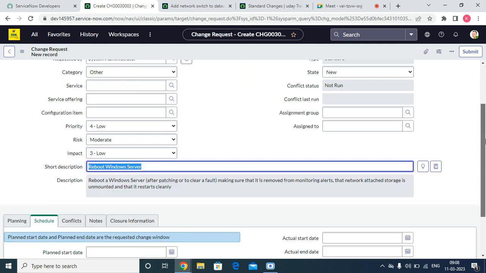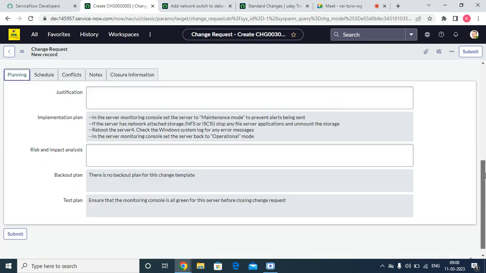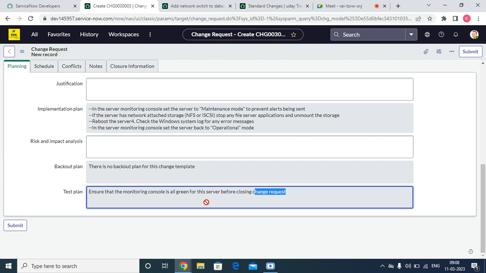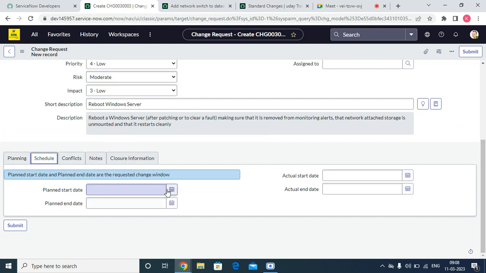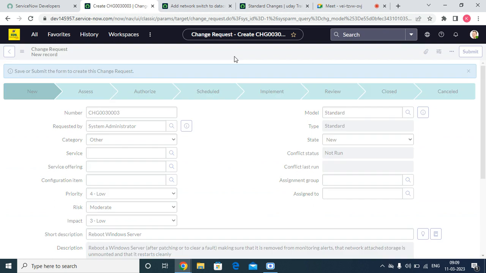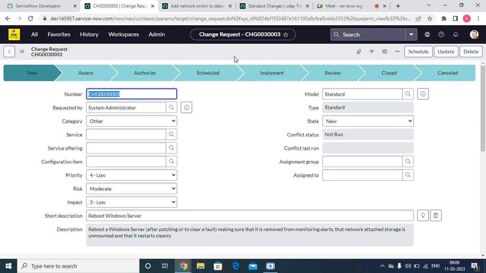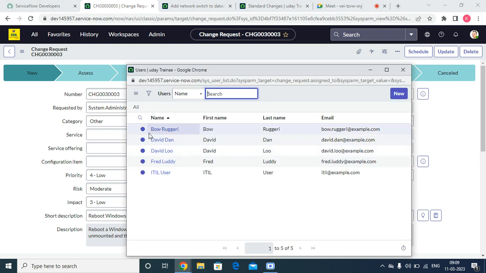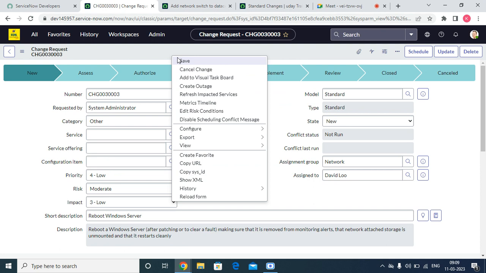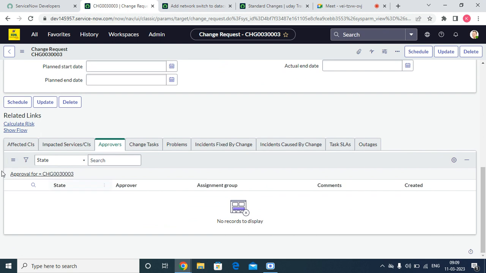Short description: reboot the Windows server, and we can add the description, the plan, the backward plan, and the test plan. These will all come here, and the schedule also we can add the same way. So right now, I'm just going to save this one. If I save this one, the state is New. I'm just assigning it to some network group, and to some David loop.